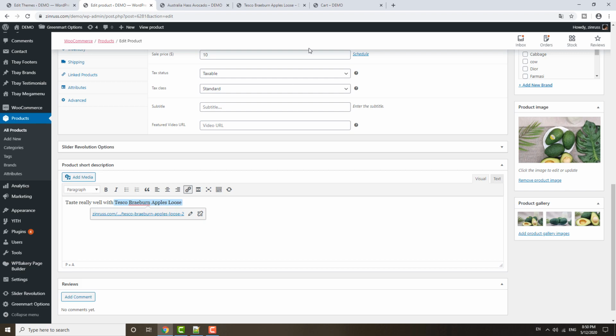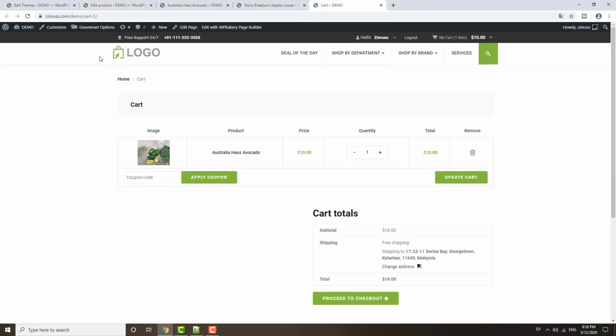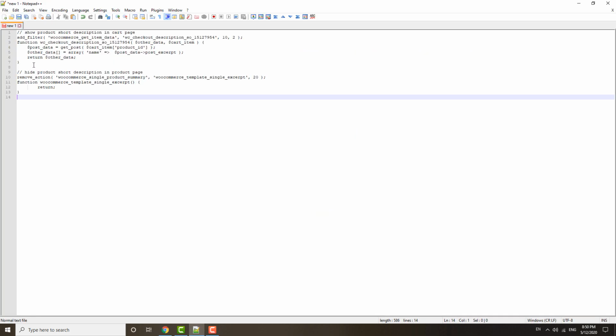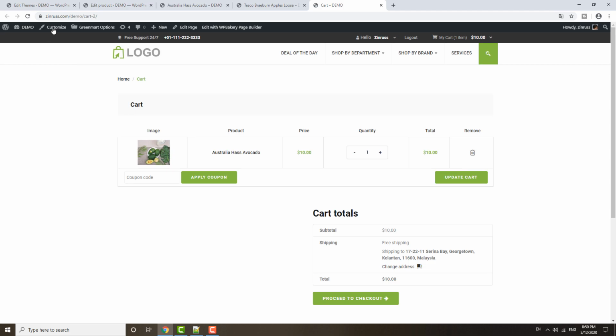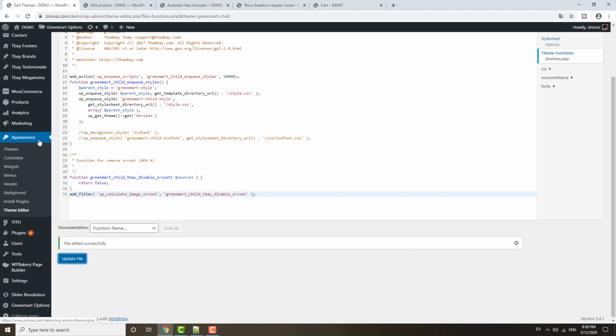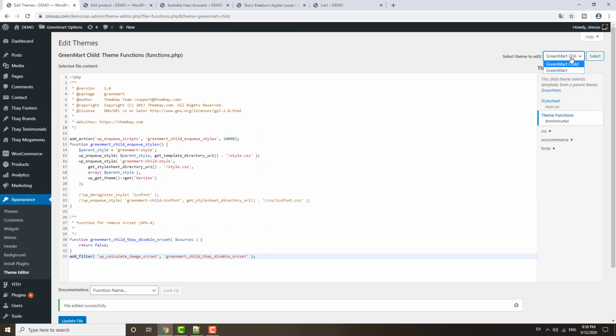And by default, the cart page will not show the short description at all. So what we can do is use some coding. All this code I will put into a link in the video description. So you just need to copy this code, okay? Then you go to Appearance, Theme Editor, and then you select your child theme.